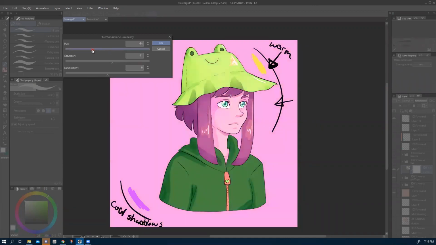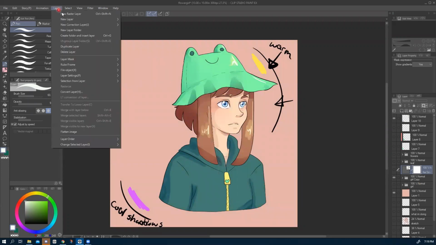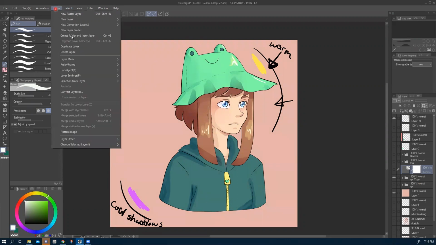I wonder if there's a decent color I can get out of this. We can just do that, whatever. And this is on and off. Another way to do that is select color. No, I don't want to select my color gamut.